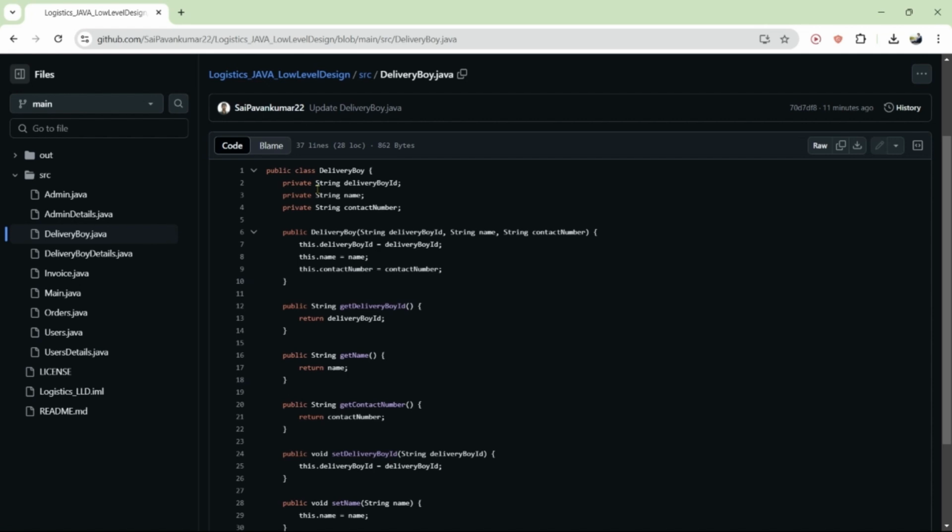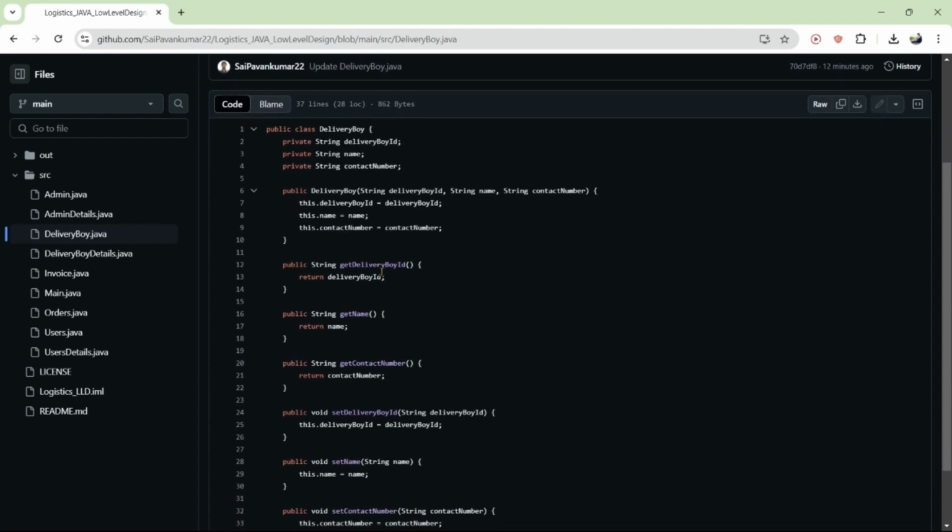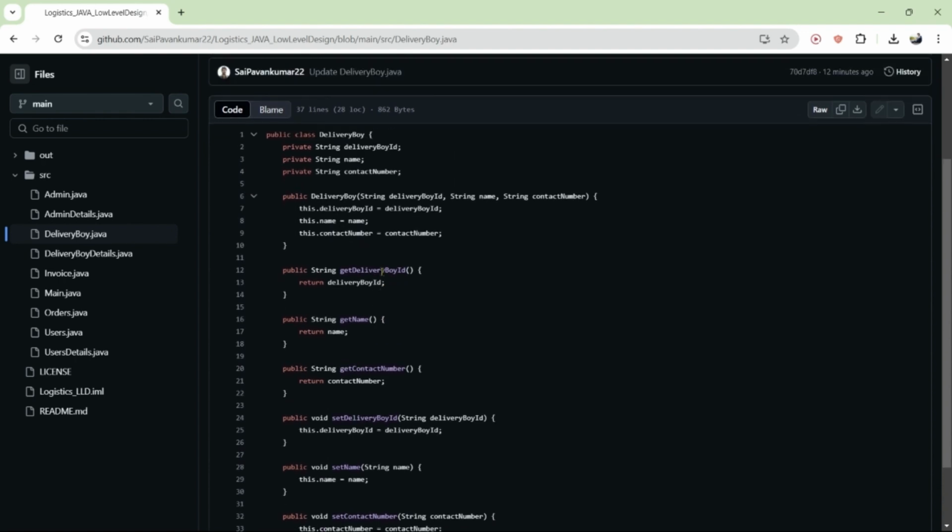Hello guys, as my friend already said about this logistic system, now I will continue that and I will explain the delivery boy class. In this class, I have created three variables named delivery boy ID, name, and contact number, because in the delivery boy class we should have details about the delivery boy. So I have created these three variables, and then I have created a constructor for that and initialized them, and then I wrote getter and setter methods for these three variables.